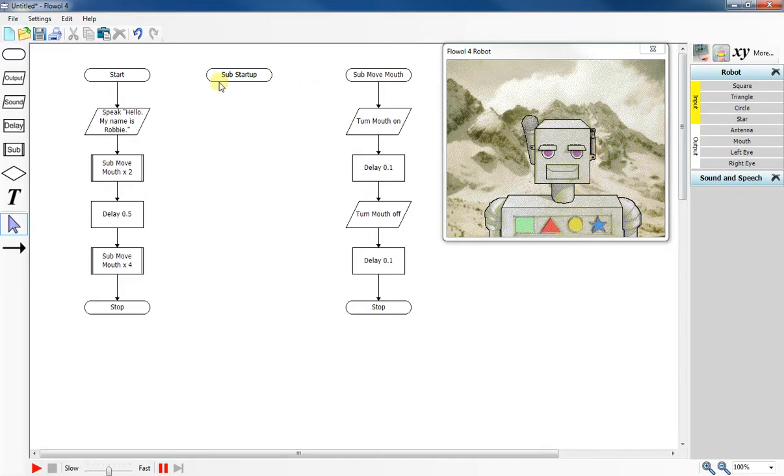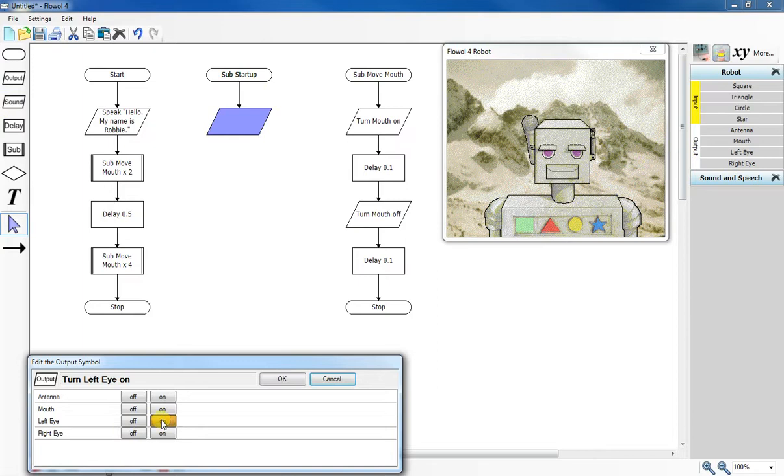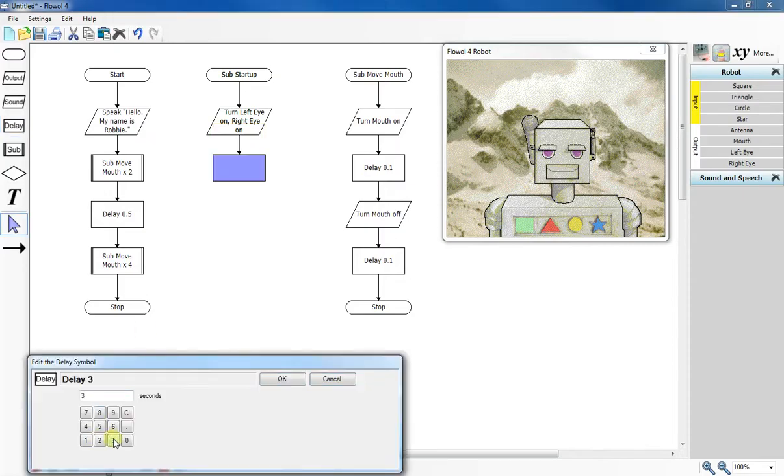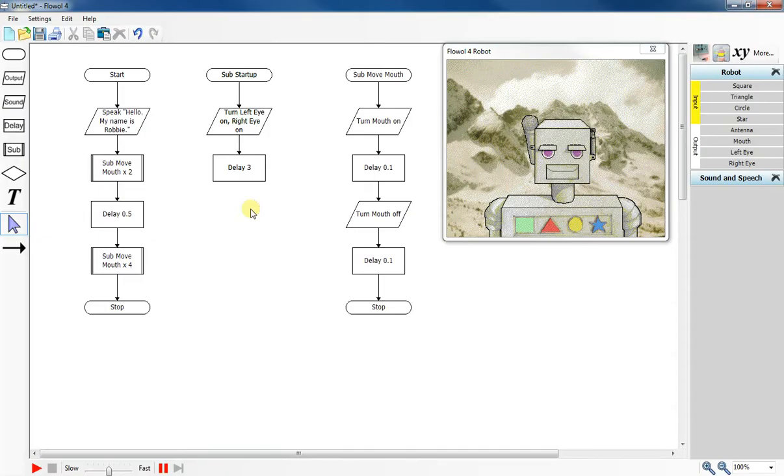Let's try this then. So initially I want to have the eyes closed, which means I guess I have to turn both eyes on, which is a bit strange. Then we're going to have a delay. Let's have 3 seconds. Suitably long, but not too long. And then I want it so that the eyes are going to open, the antenna is going to whiz up, we're going to have a sound effect, and then after all of that we want Robbie saying, hello, my name is Robbie.